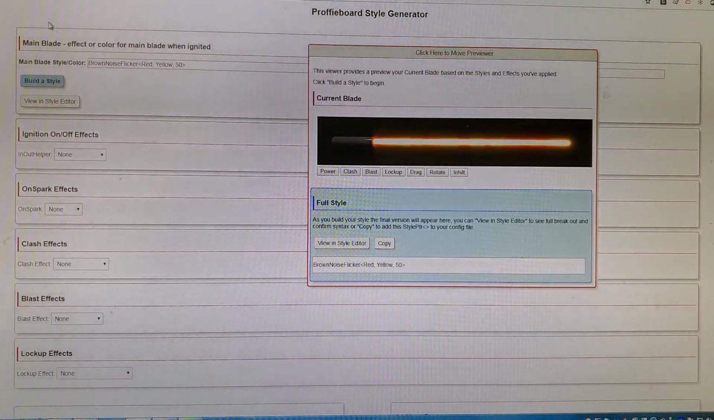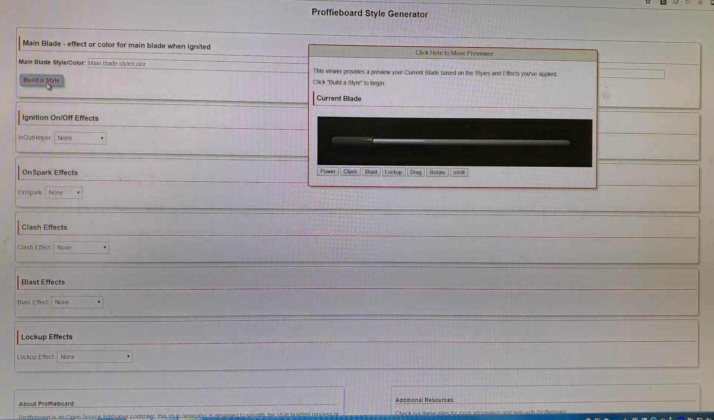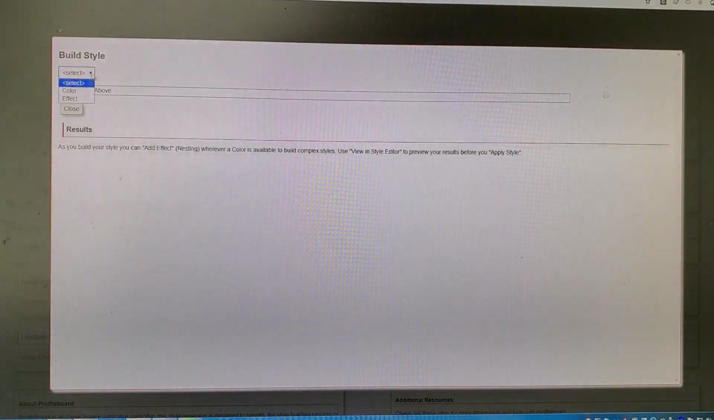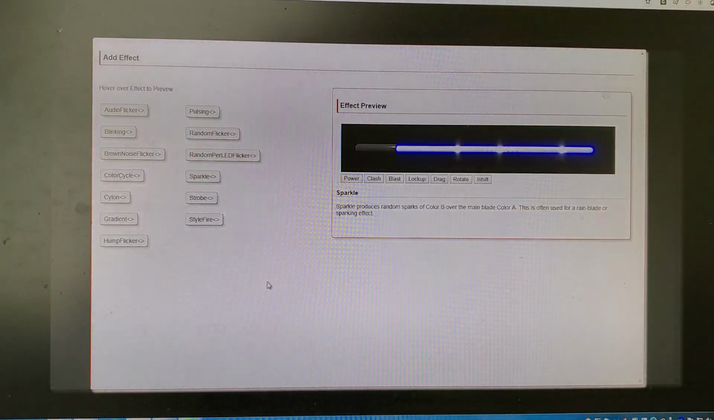But I'm going to actually reload the page. So when you first come in, obviously there's no style applied. So I'm going to start off by building a style. You can choose either color if you just want a single solid color blade, but most people won't use this for that, or an effect.